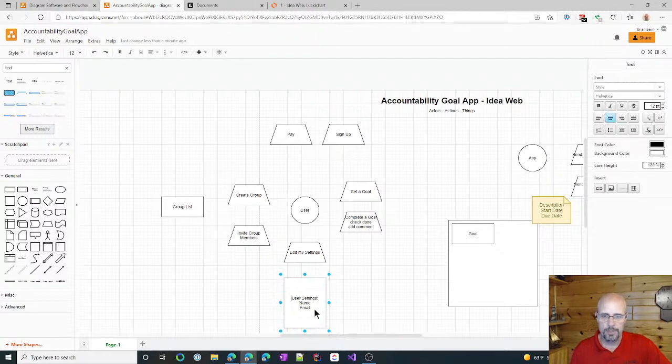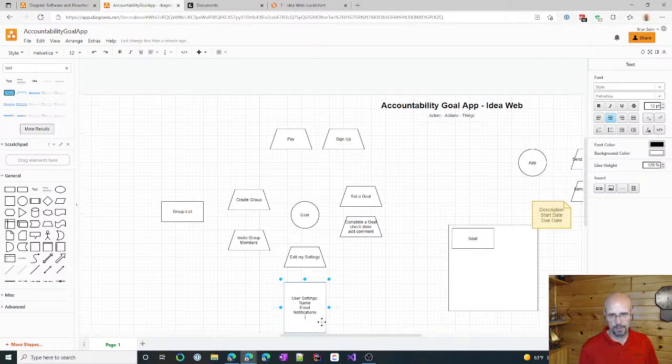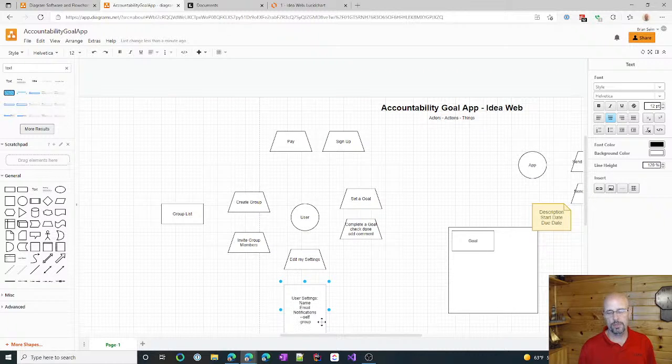And one of the settings would be notification settings. Do I get notified about my group members every day, every week? What kind of notifications for self? I need to do that. Self, group. Do I want to hear about that like 3 days before my deadline? Right at my deadline? Pay, sign up, set a goal.